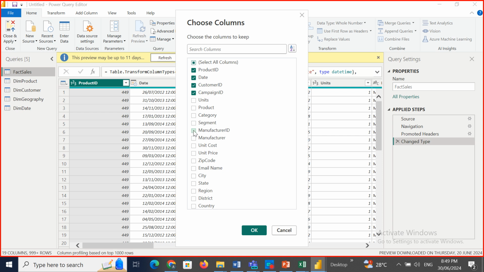Now, manufacturer ID, I can pick this because they are not in the product table. Now, the unit cost and unit price. Since these are already in my product table, I've already removed duplicate values.